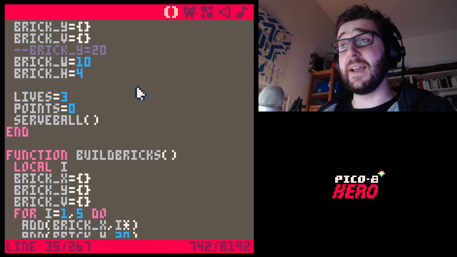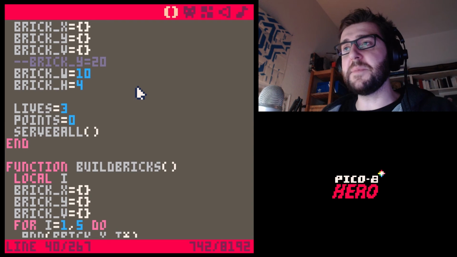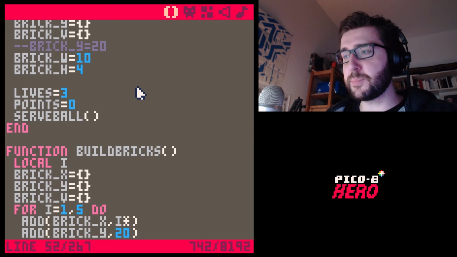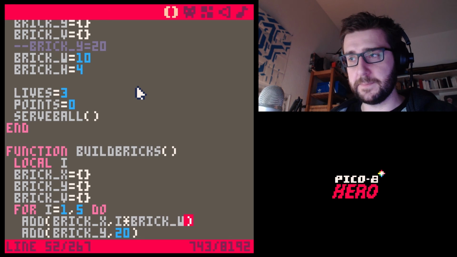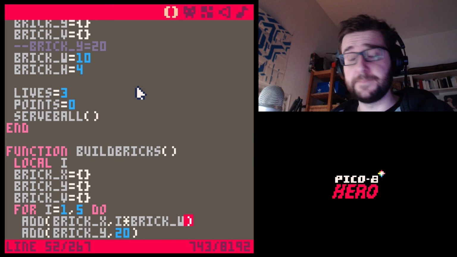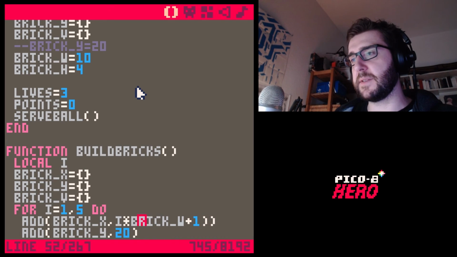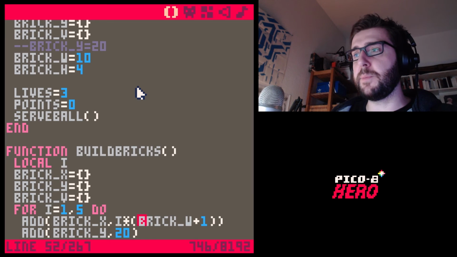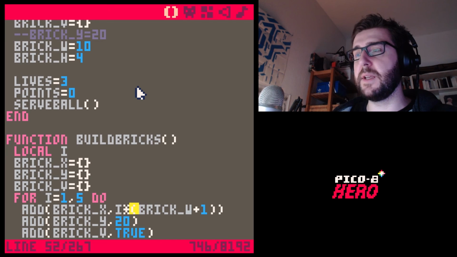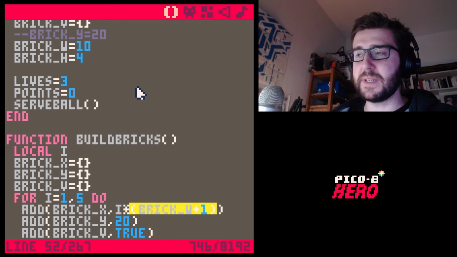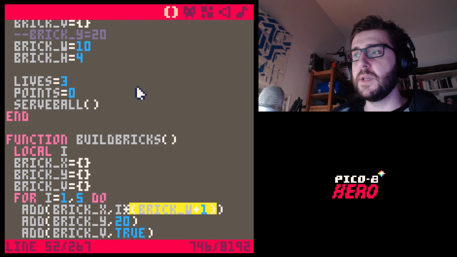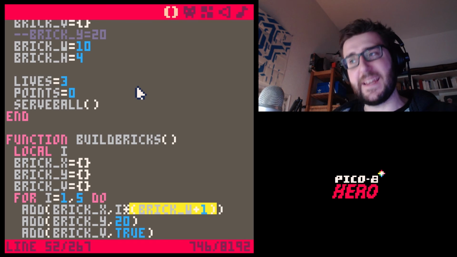The asterisk means times, and we go times the width of the bricks. So we're going to spread them apart based on how wide they are. Brick w plus 1, because we want to have a little bit of spacing between the bricks. I like the spacing. And we're going to put the brick w plus 1 in a bracket, because it first multiplies, then it adds. So we want to first add and then multiply.